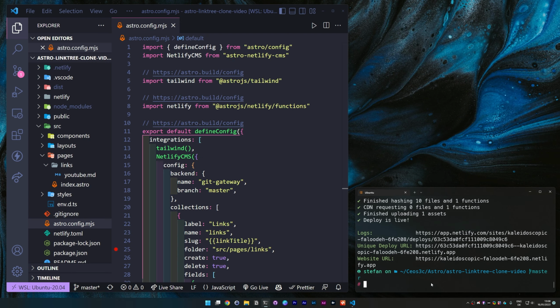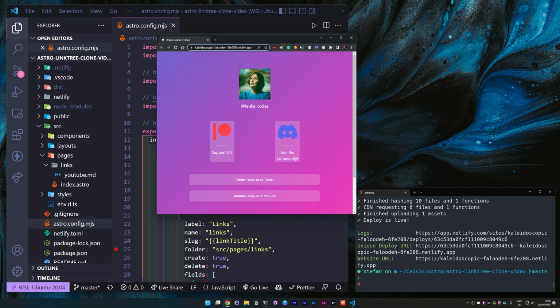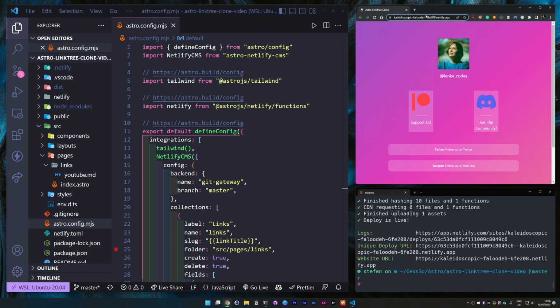Let's quickly build that. All right, this took just a bunch of seconds to finish, and now we can open up our live URL by clicking on this link here. And if I pull that over, that's now live and online on Netlify, and we can access it, we can share it with our friends. Now the problem is we can still not log in to Netlify CMS.